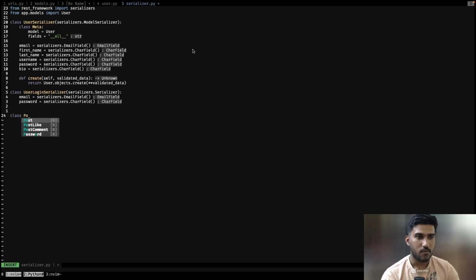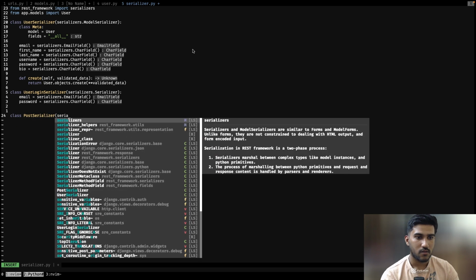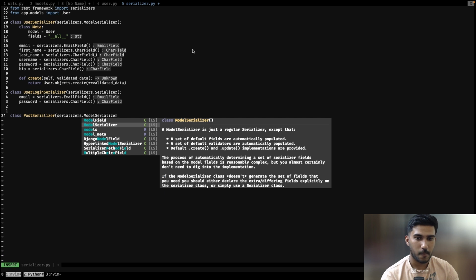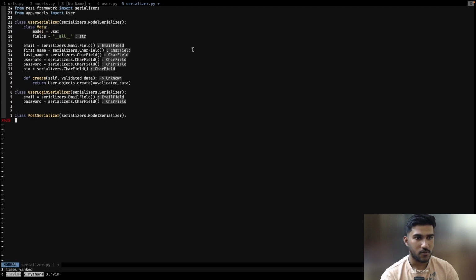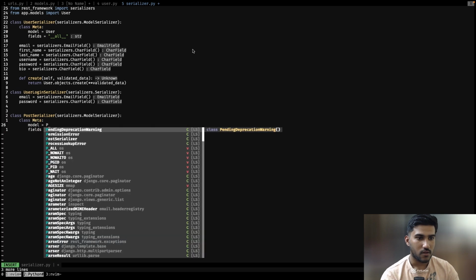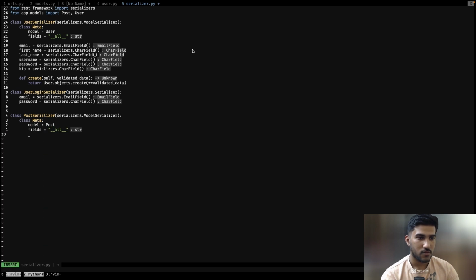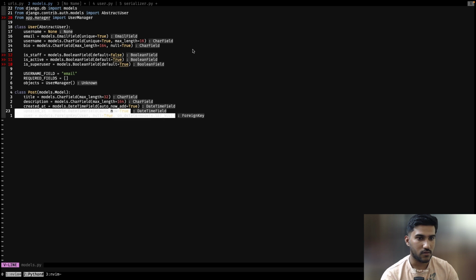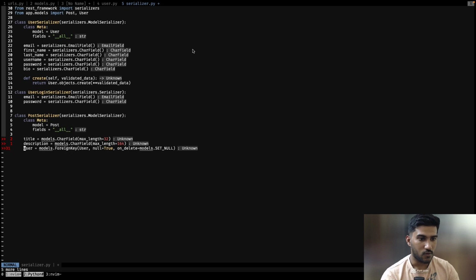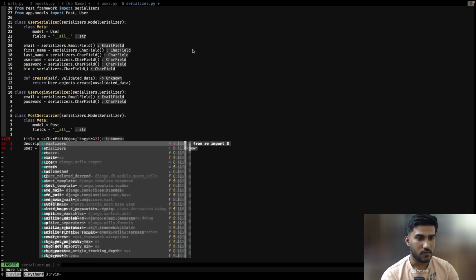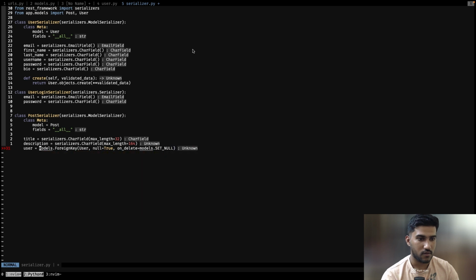I'm creating a post serializer, which is a model serializer. For model serializers, class Meta is important, so we'll just paste that. And this is Post. Again, it's the same, so we're going to take this and paste it here. Created at we don't need, and instead of models, we're going to say serializers. We'll come to that. So we can delete everything inside this.